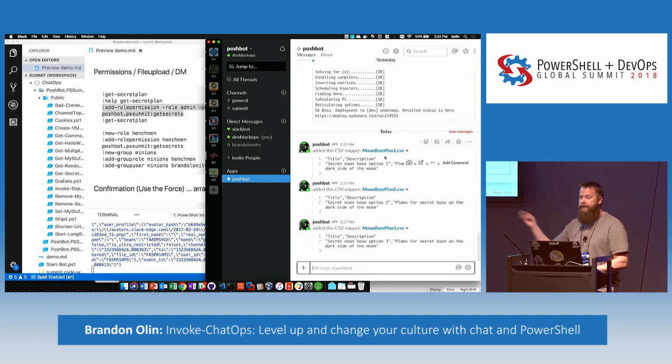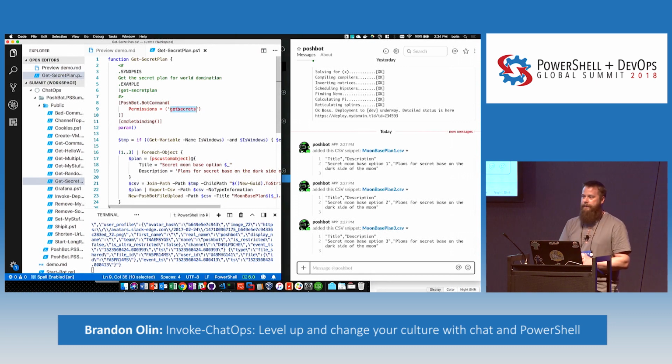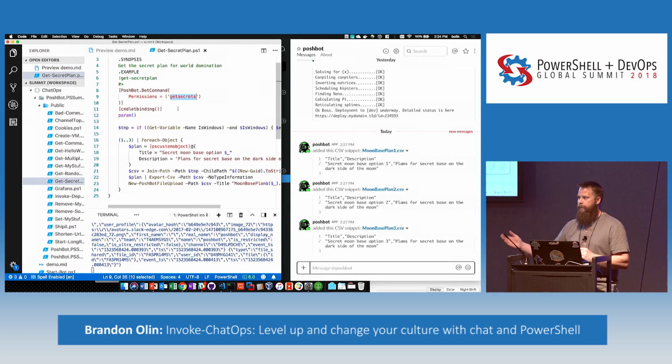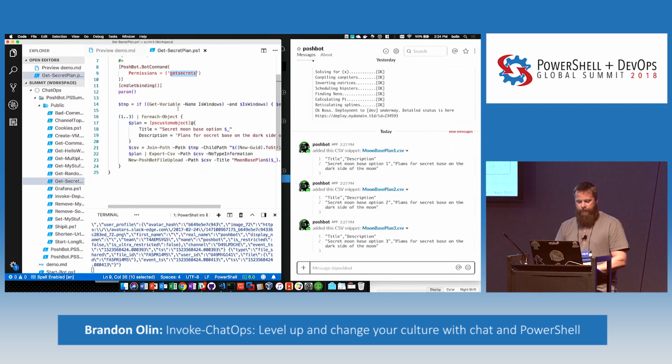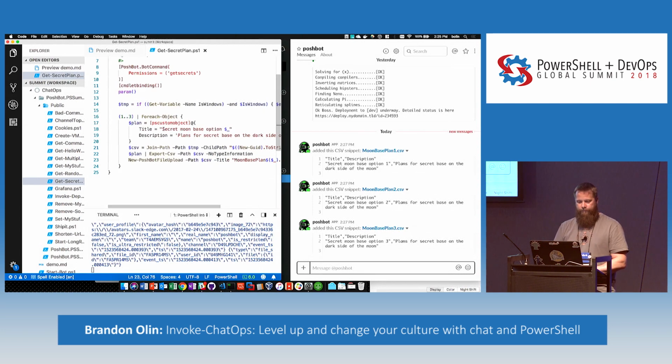Internally, what it actually did was upload some CSVs to Slack. So you can do uploads as well of just arbitrary files. That get secret plan said you need to have that get secrets permission to be able to execute this. You can have one or more permissions. You need to be a member of at least one of them. And I'm also running this custom function called new PoshBot file upload, giving it a path to a file and a title. And I'm also saying DM this response back to the calling user. If you don't have that, it's going to respond back to the channel that it received the message in. That all clear? Okay.